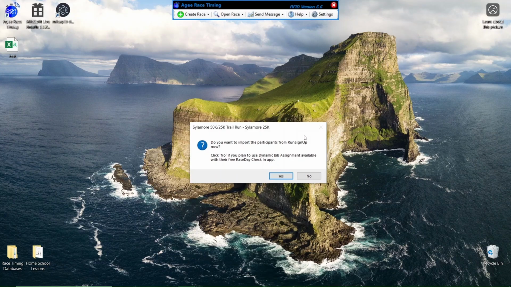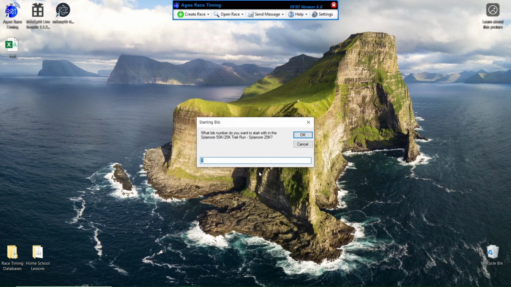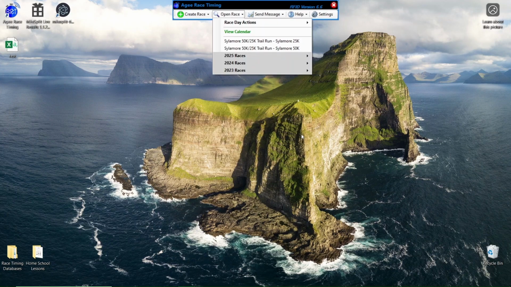As it pulls in the next race, it's going to ask you the same question. And again, I'm going to hit yes. But this time I'm going to start with a different number. And now those races have been created in the software and you'll see them appear in the Open Race menu.